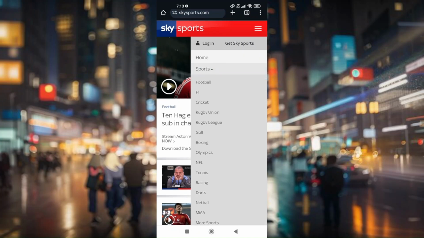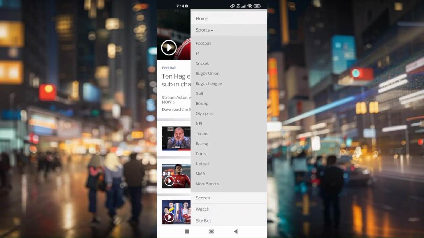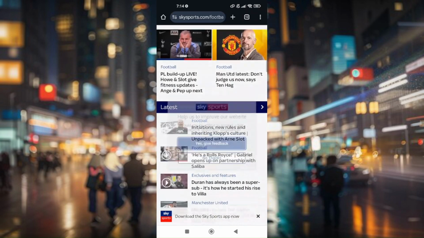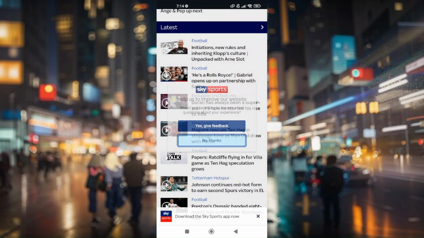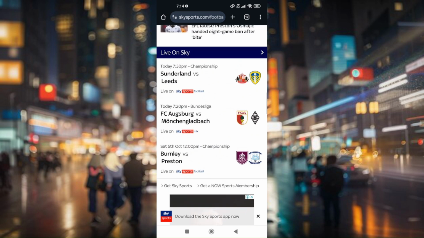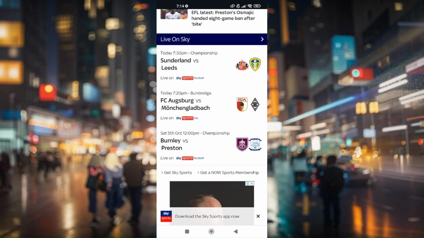And here, you can go ahead and check for sports and what you wanted to watch live. Right now, it's present football. Okay, if you scroll down and then go ahead to live on Sky. So this is the current upcoming games that will be live using your mobile device legally.